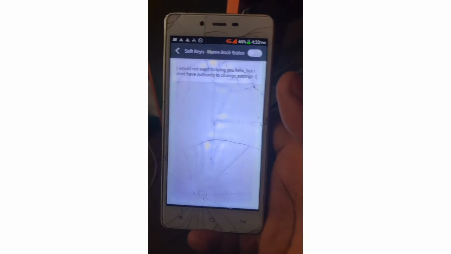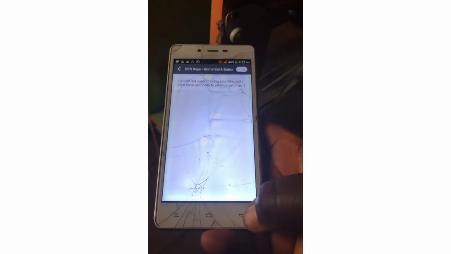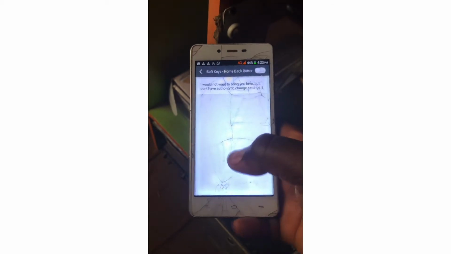Hello everyone, today I will be showing you how to fix any Android mobile phone that is giving you the problem of home, minimize and the back button.